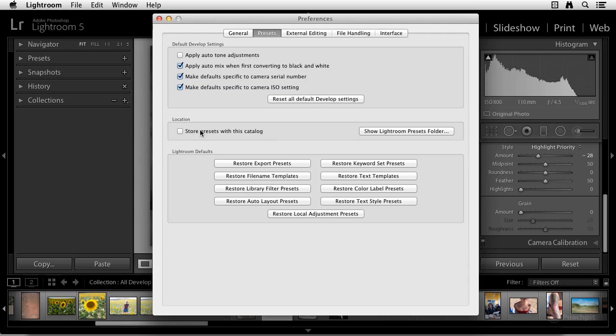Now, as far as Lightroom defaults, this is just a great way to restore various presets and templates back to the default settings. You can see most everything is covered here. If you've created color labels, presets that you want to just get back to the original factory color labels, you just select Restore Color Label Presets, and so on and so forth with the rest of the various restore options. So those are your various options under the Presets tab under the Preferences dialog window.